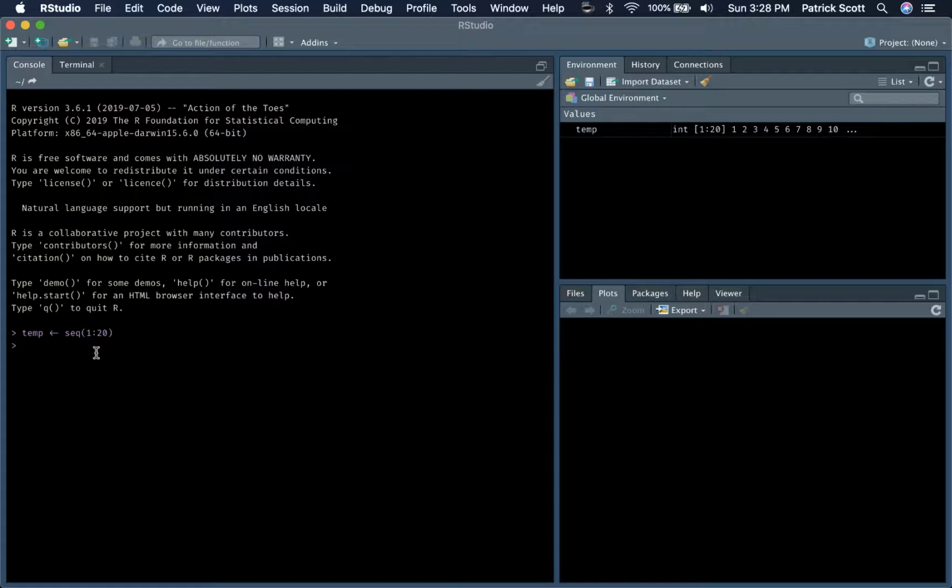Okay, so let's start with the head function. If we type in the head function and then type in our temp object, what we're going to end up getting is just the head, or the top part, of that vector of elements. In this case, I think it defaults to 6, and so it's going to give us the first 6 observations of this 1 through 20.